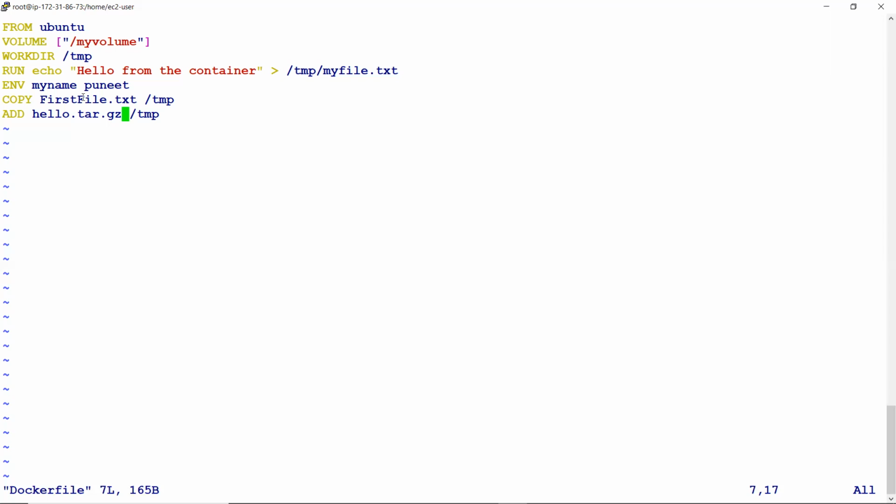Now you can write the steps here. You can write all those steps here. When you execute this file, a container will be created and all these steps will get executed. Clear now? Yeah, got it.